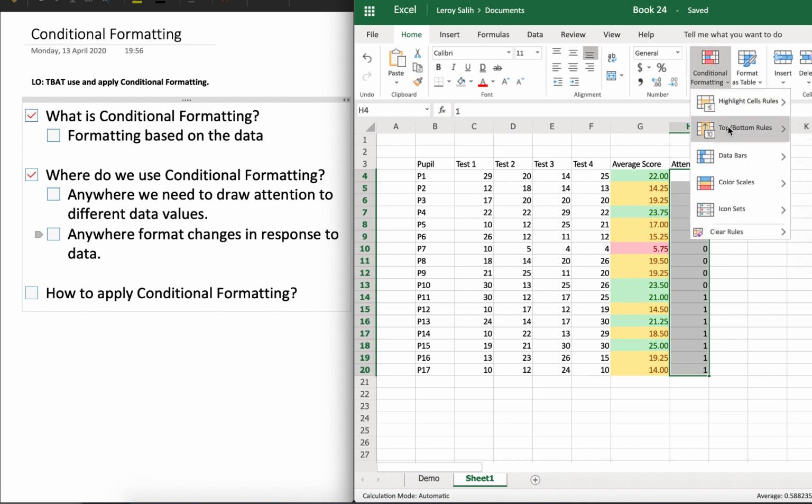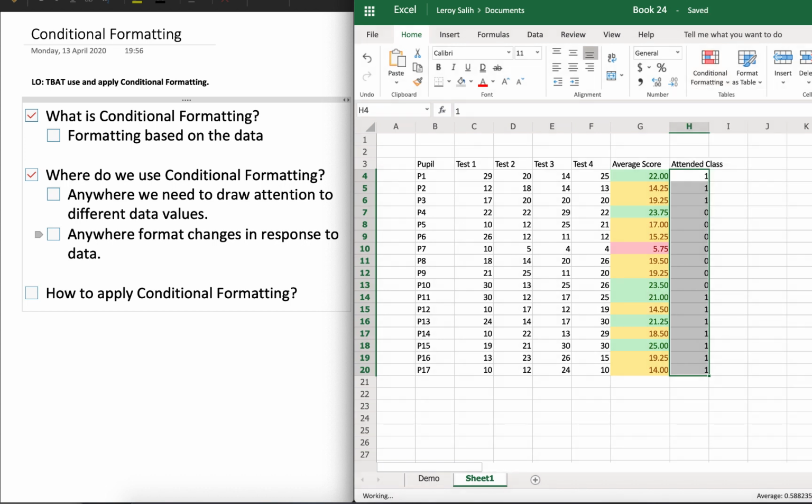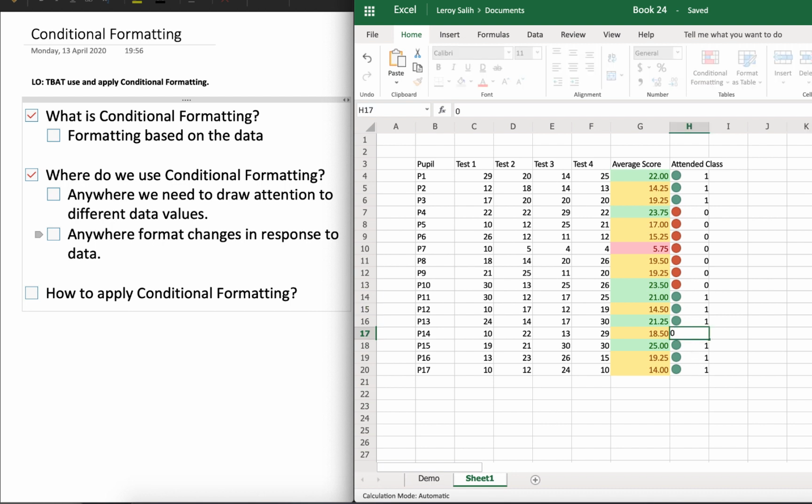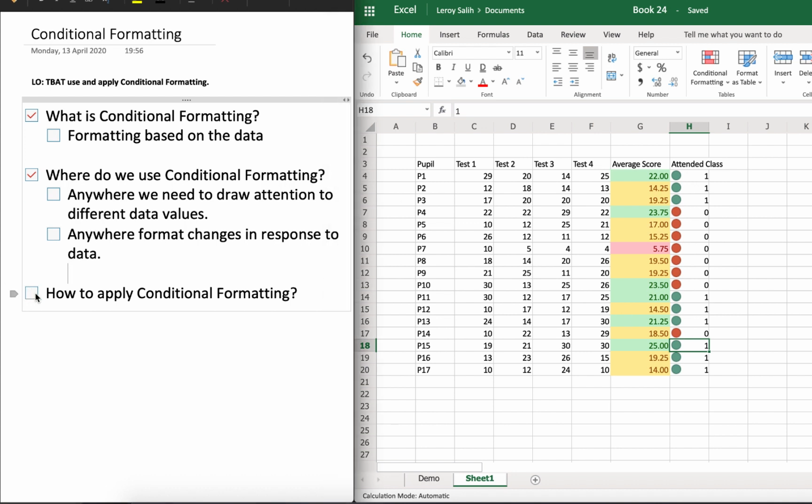Conditional formatting. This time I'm going to use icons, and I'm going to use the 3 traffic lights like this. And now here's the people who attended, and here's the people who didn't attend, and here's the people who attended again. And if I suddenly realize that this person didn't attend, I change it to 0, and they get a red light. That's how we apply conditional formatting.